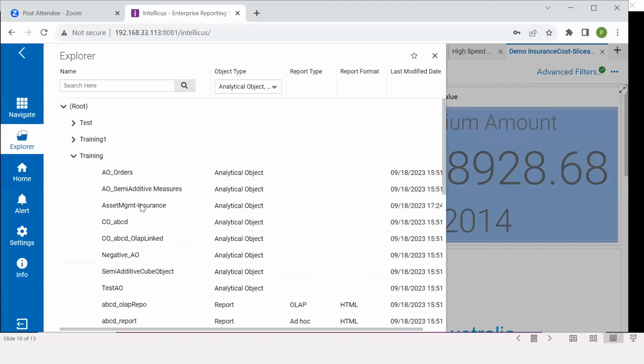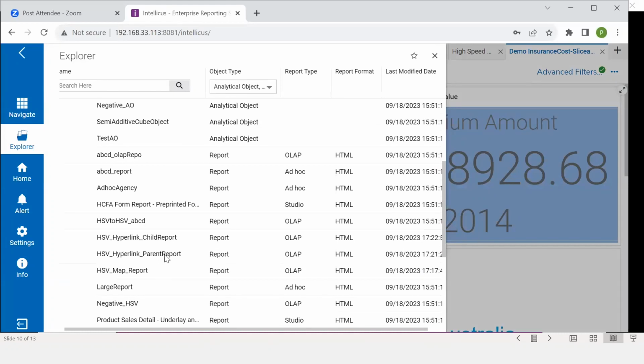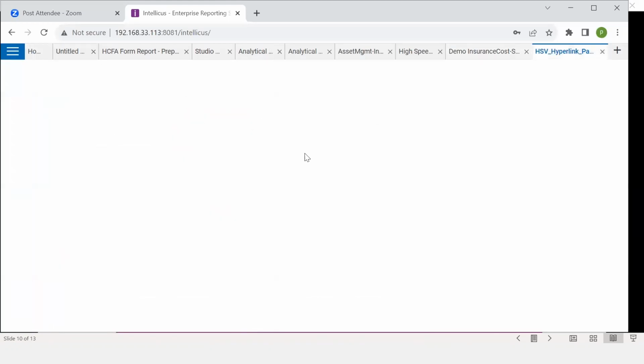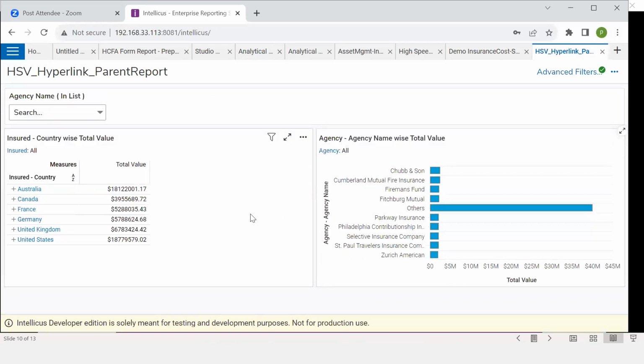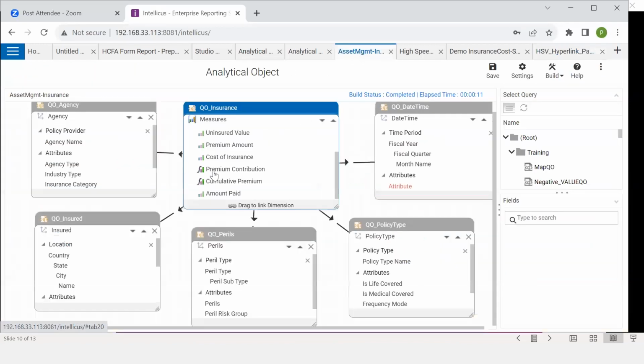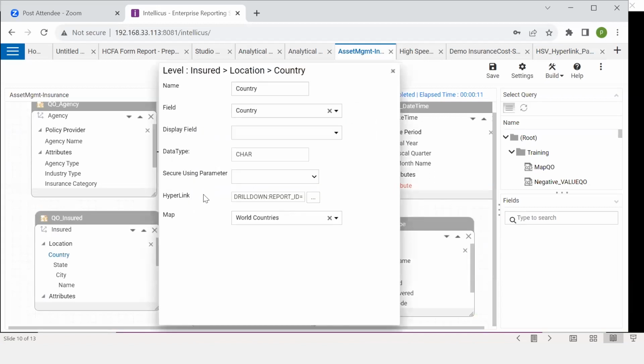Even if you need to run the reports through a hyperlink, you can use this hyperlink feature in all four reports, but I'm just demonstrating it in the HSV. So for example, I've created a report and I just want to navigate to another HSV report through a hyperlink. So you just need to configure it in the analytical object, under the hyperlink section.